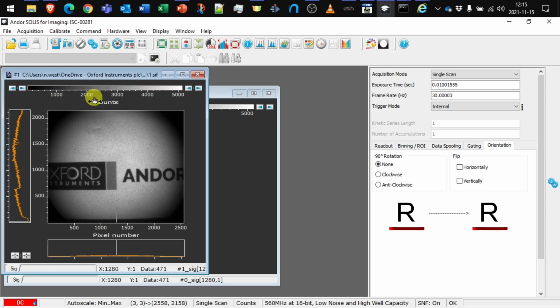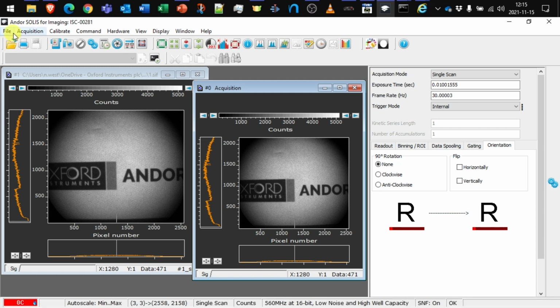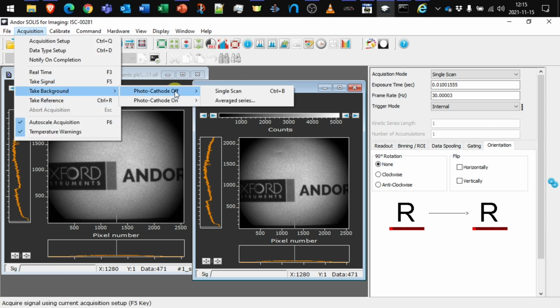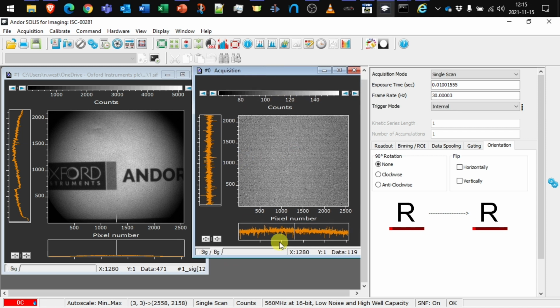There, it's open. And now what we can do is take a background image. Take background. We're going to do it with the photocathode off, though depending on what you're trying to do or what background you're trying to eliminate, you might have to do it with it on. It's very specific. And we have our background image.